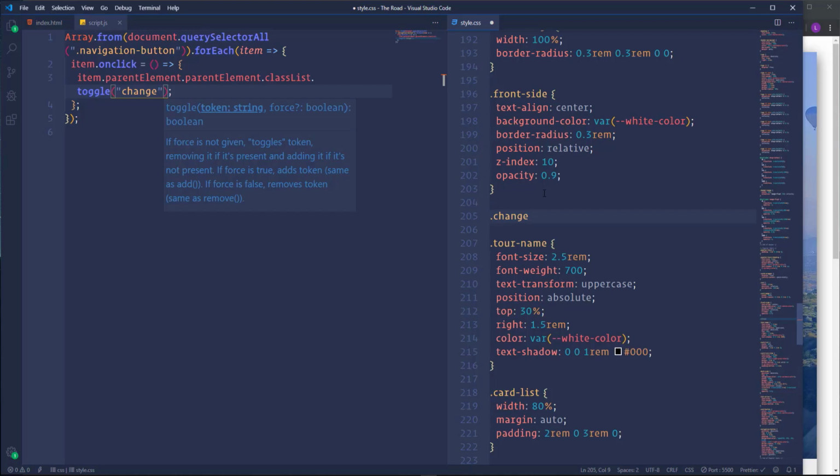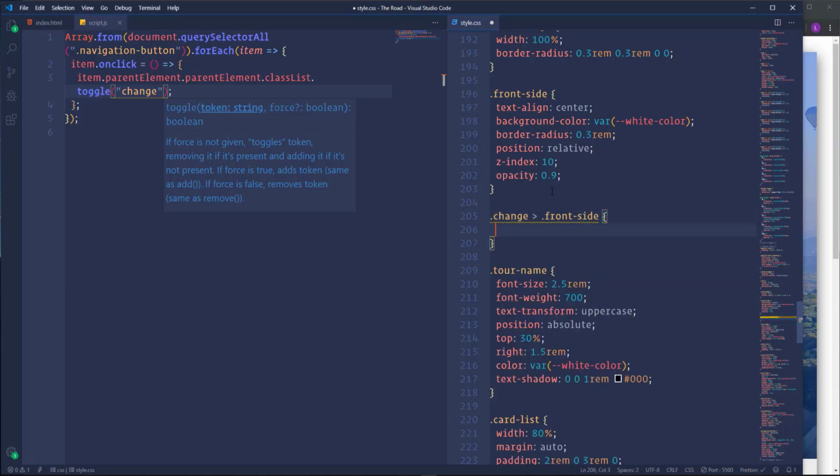It should be followed by the front side, but we need to use here one of the CSS combinators called the child selector, which is expressed by the greater than sign. Actually, the child selector selects all elements that are the children of a specified element. So once we click the button, then the card will get a new class change, and this entire selection will be valid.